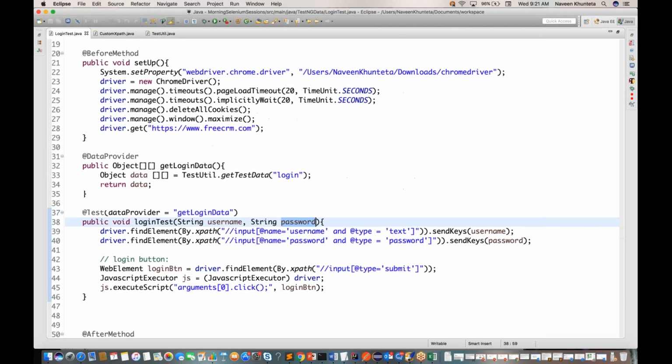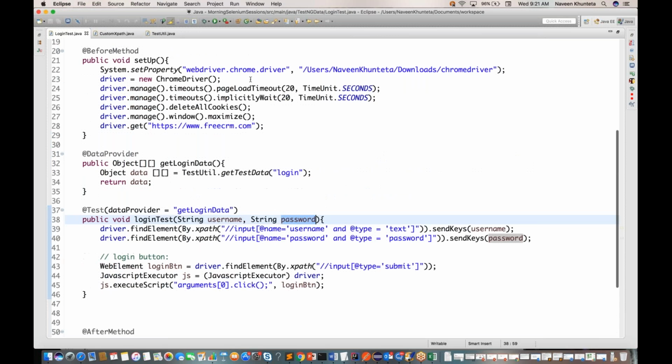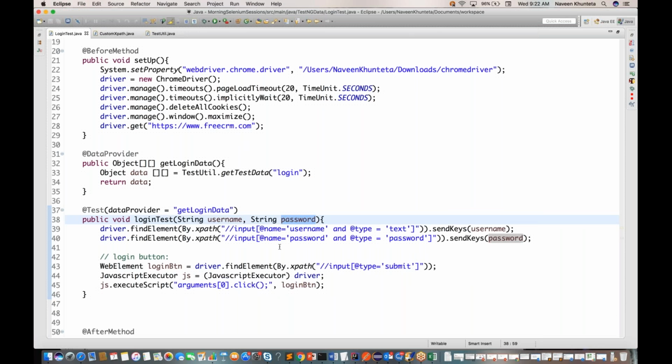right? And then your test case will be executed. The first time, Naveen and test will be passed, and it will execute with Naveen and test, and then it will quit the browser. Again, it will launch the browser, and again it will come over here. Now it is pointing to the second guy, let's say ipc. The second user and password is ipc and test. So it will enter username ipc and password test. It will perform login. Okay, like that you can do that.